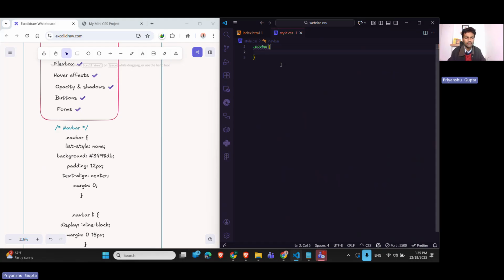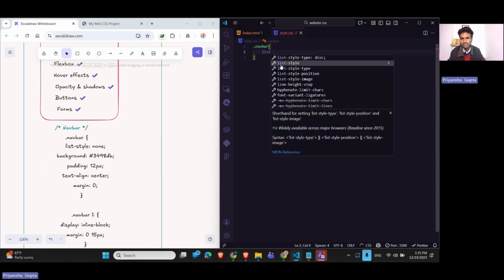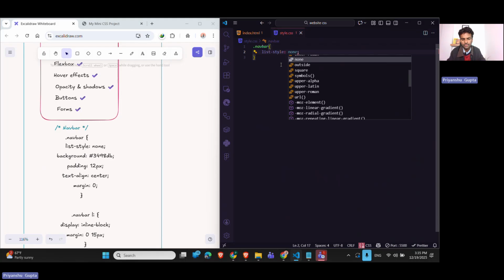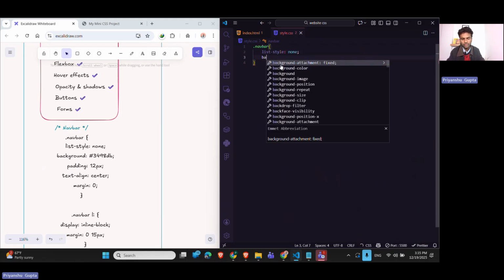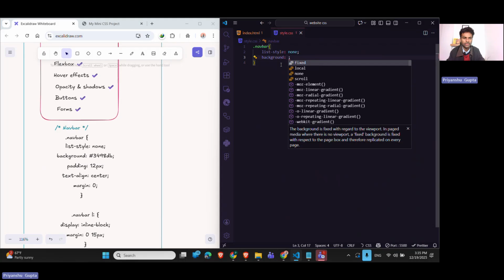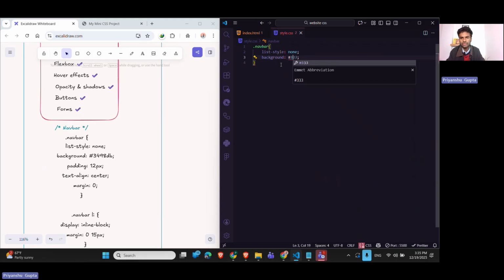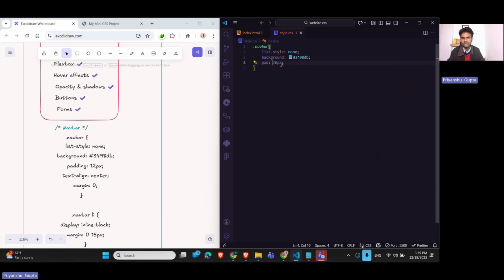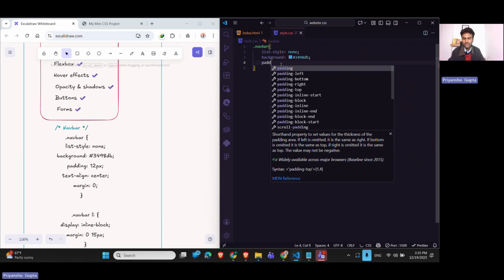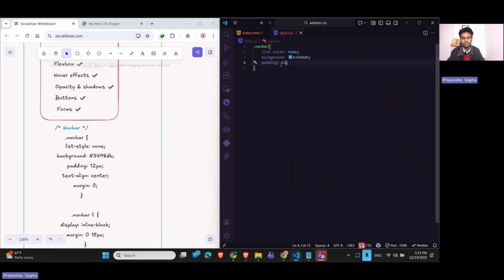So in .navbar, what do we need to do? First, list style. So list style will be none. After that we need to put a background. Okay, let's add a background. We already know how to put a background. This is a blue color. I know padding, so I need to add padding as well. Padding is like 12 pixels.